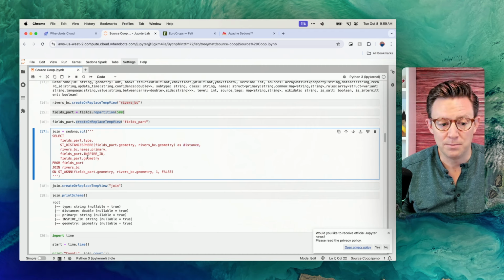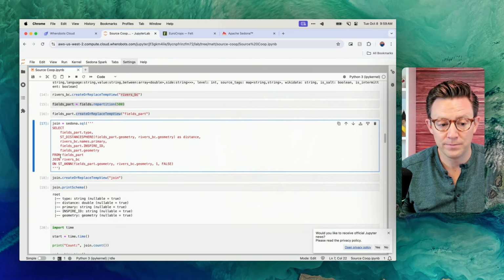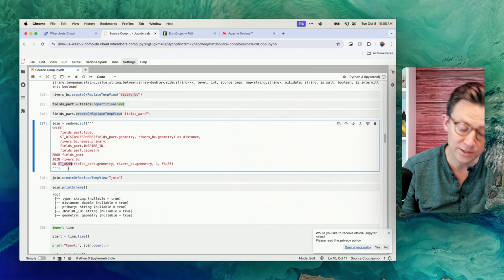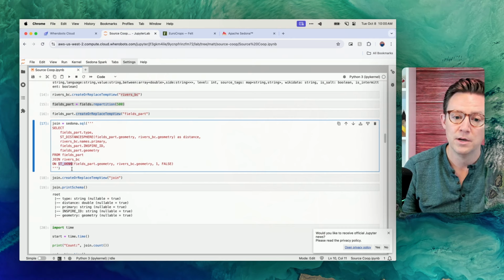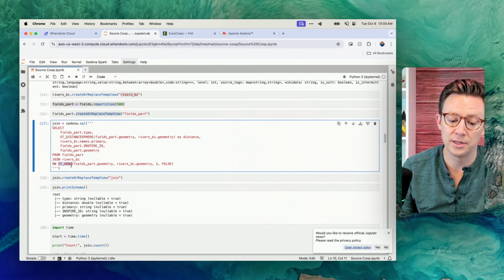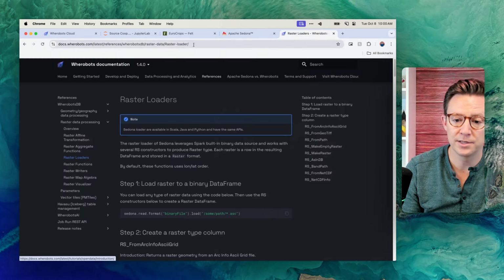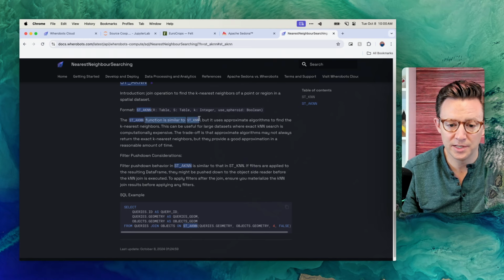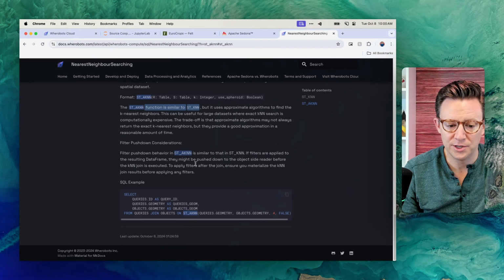And then I'm going to actually pass in the geometry of the field as well. Since we're doing the join, we're going to do the fields part and the join here. And then we use this specific function, which is ST_KNN. It's actually ST_AKNN, which is a little bit of a faster join. We can take a look at the documentation there just to see what that looks like. So this is basically a join operation to find the K nearest neighbors in a point or region. You can see here that the function is similar to this, but uses some approximations within that, so it's a little bit faster. There's some filter pushdown considerations and things like that.